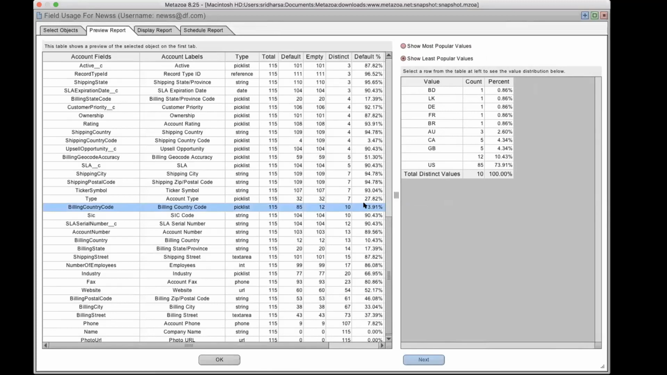Let's drill into that. So when I clicked on it, it got me a lot more information about it. And let's start from the bottom. US is the most used value there, 85 records out of my 115, so 74%. And coincidentally, that's my default, right? The next most used is my empty value. So it helps me identify the most used values and their usage, so I can really see from a data perspective. And this is not a picklist value, right?